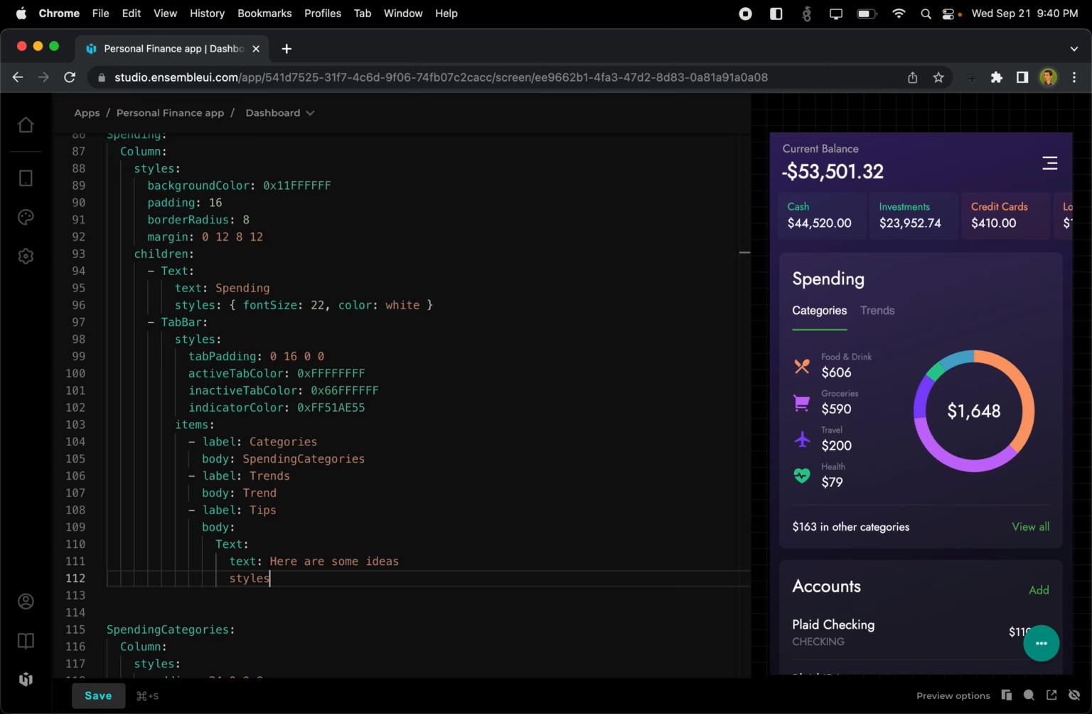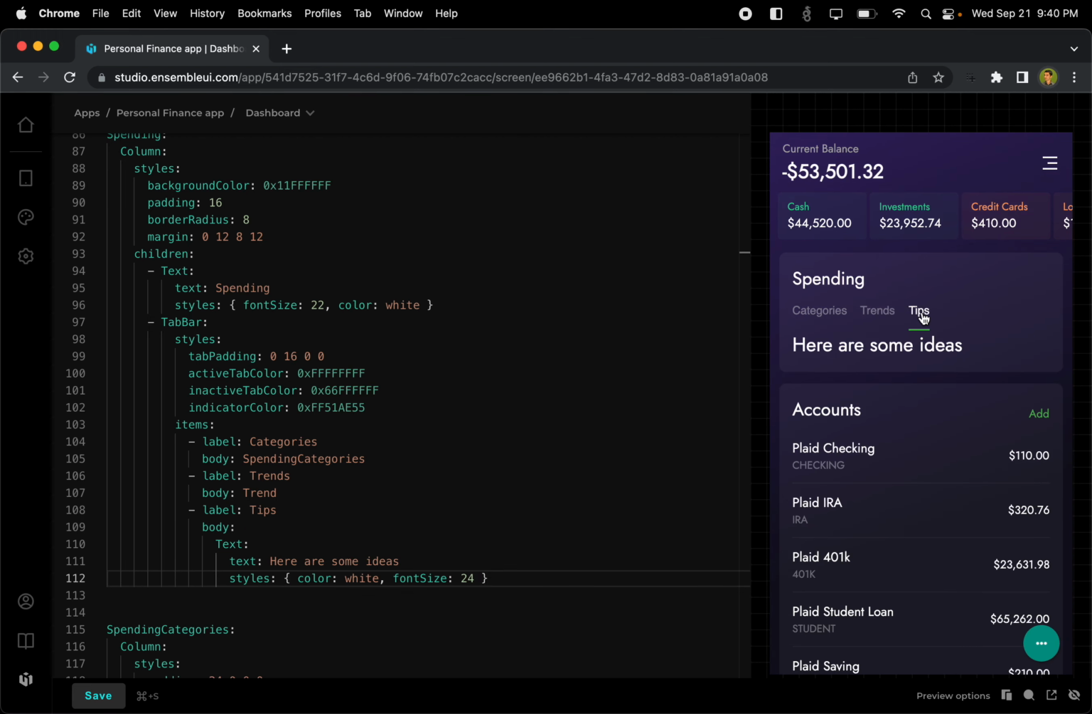And then I'm going to style it inline. You can style things inline or do that across the entire application by putting your styles in the theme. So I'll just give it a color white and a font size of 24. So the moment I save this, I can see my change reflected here in the preview. So this is the section that I just added.